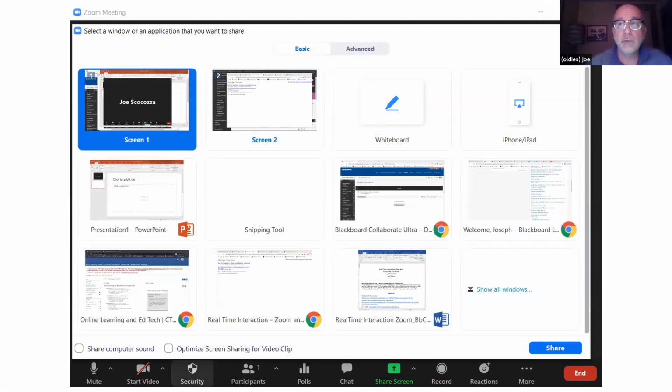So for those of you that are Blackboard Collaborate users, this may look different, but believe it or not, your processes are very, very similar. It will look different, but the idea, the concept is the same. So keep in mind, you'll see the same thing happening when we do Blackboard on this.